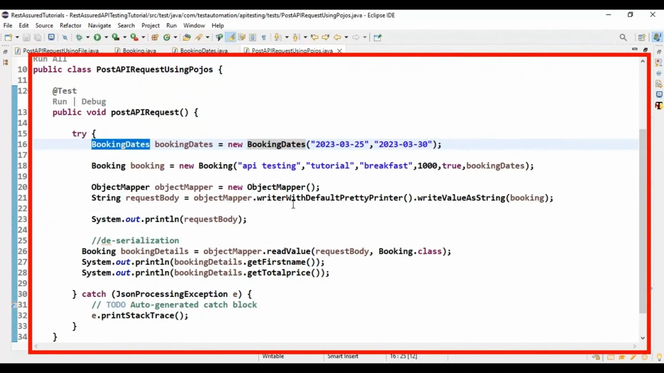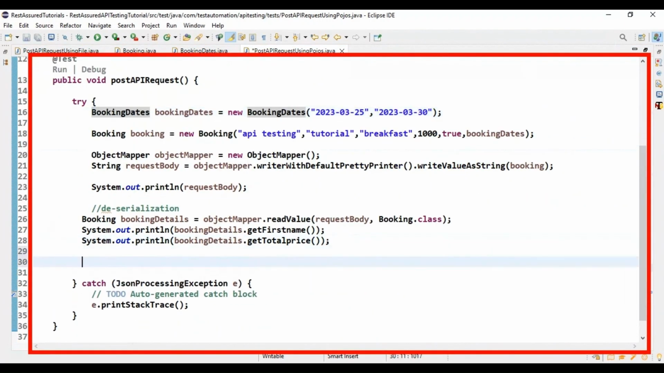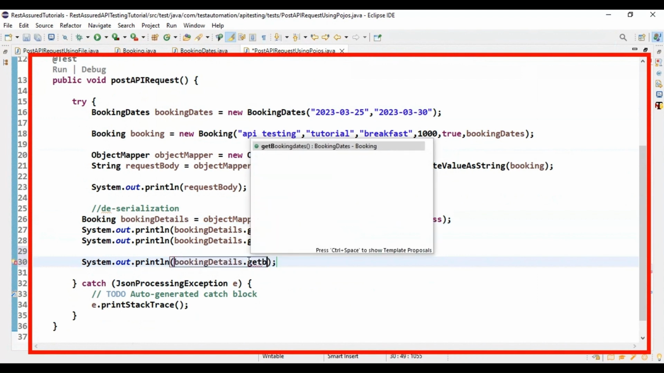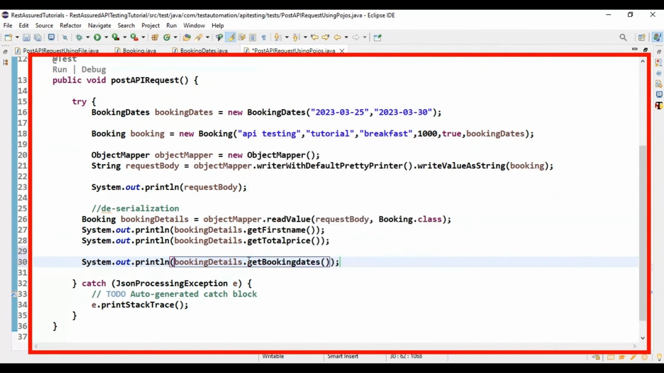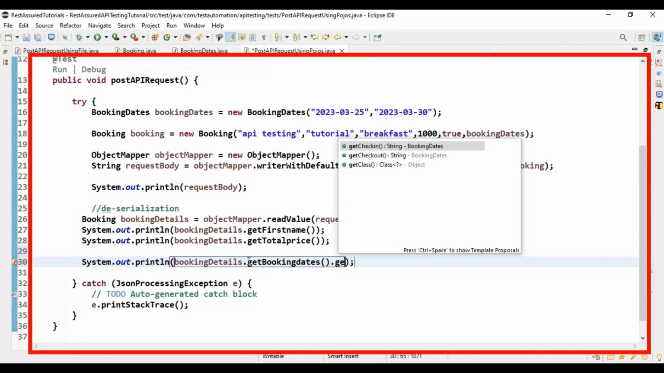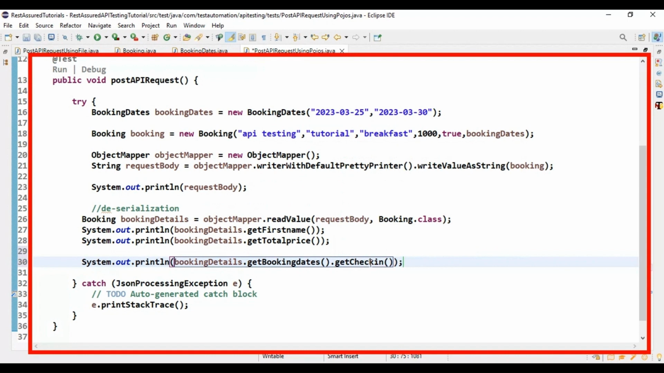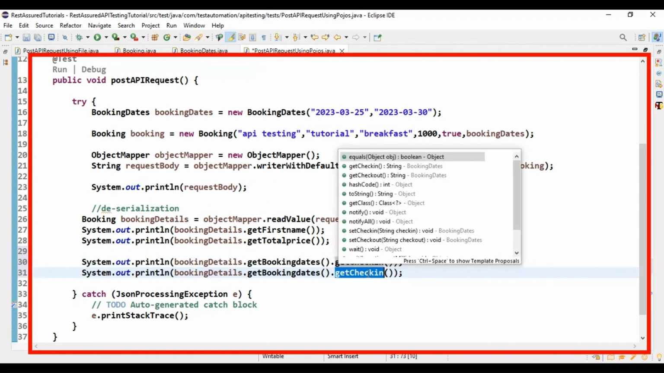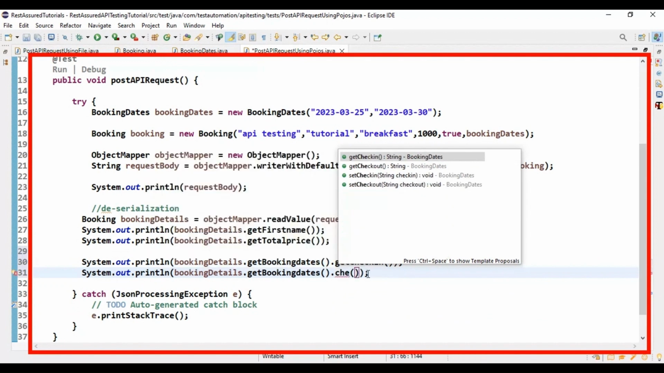Let's maximize this window. Now here I will again use System.out.println. By using the bookingDetails reference variable, I'm going to call the method getBookingDates. Inside this we have the check-in and checkout data, right? So here I'm accessing the check-in, that is getCheckIn, so this will print the check-in date. Let's print the checkout also. Here instead of check-in I will say checkout, getCheckOut.